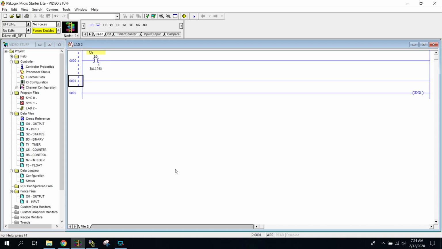Now I'm going to show you how to use count ups and count downs. I'm going to show you how to use the output bits for those particular instructions, and I'm going to show you how to actually work with them together.